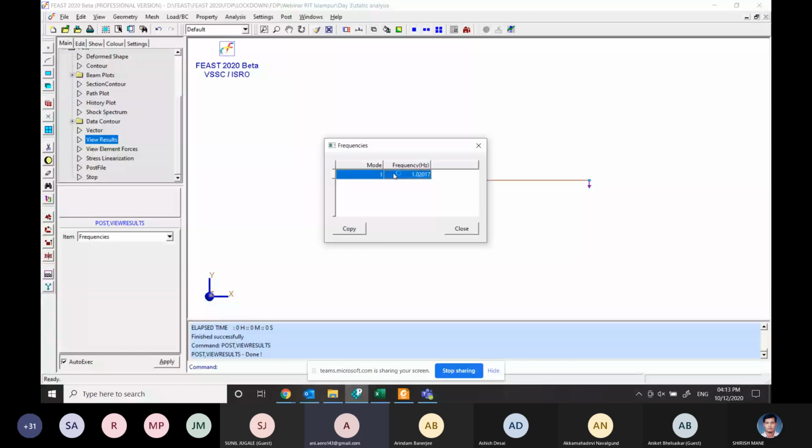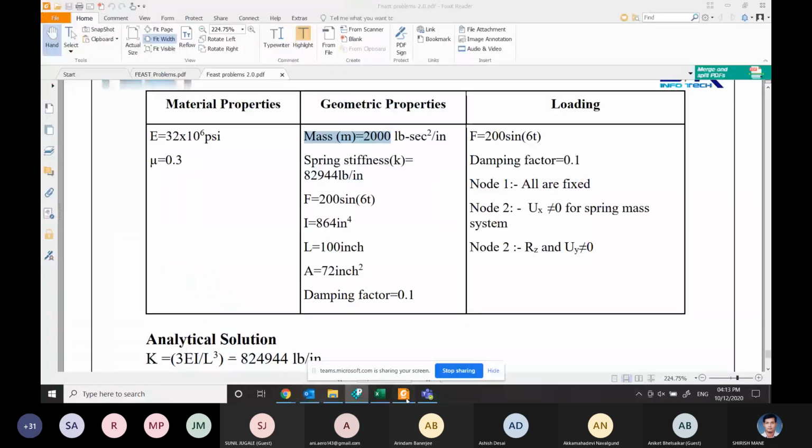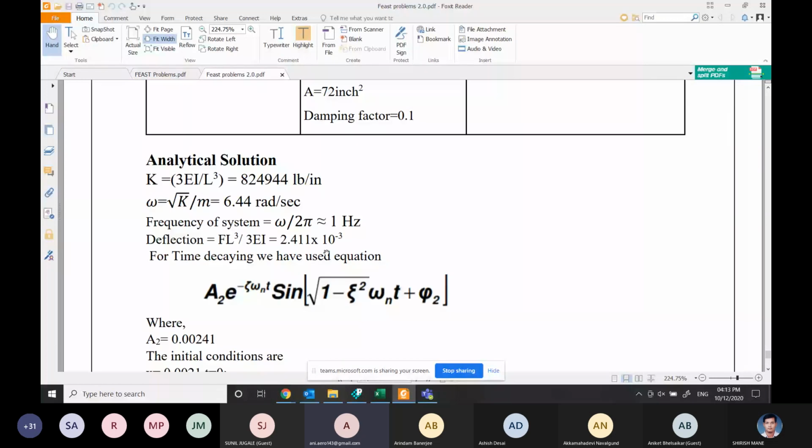I'll go to the PDF. Here you can see the natural frequency of the system is 1 hertz, and ours is 1.02 hertz.